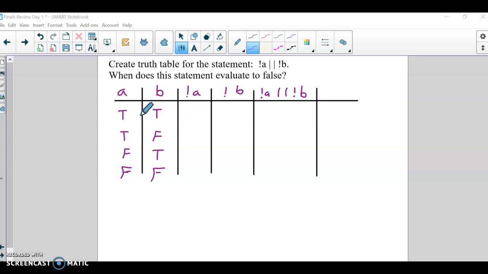Not A, I just flip all the A columns. So I'm going to change all the truth values. Any true gets switched to false and vice versa. For the B, again, just switch them. So if it's true, it becomes false. If it's false, it becomes true. Okay, and now just OR these together. So either one can be true. So it looks like this.